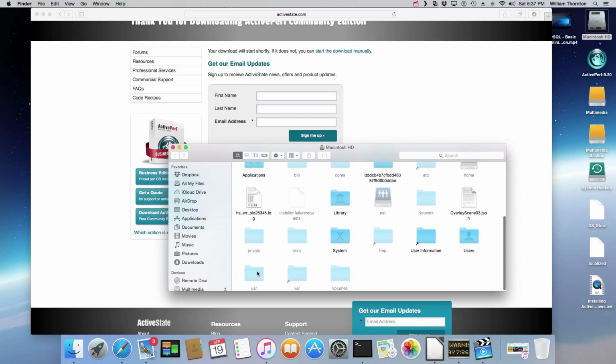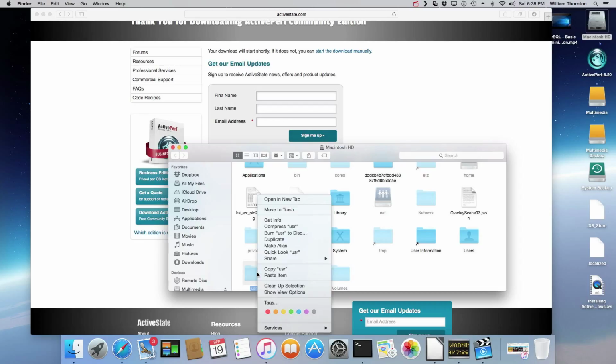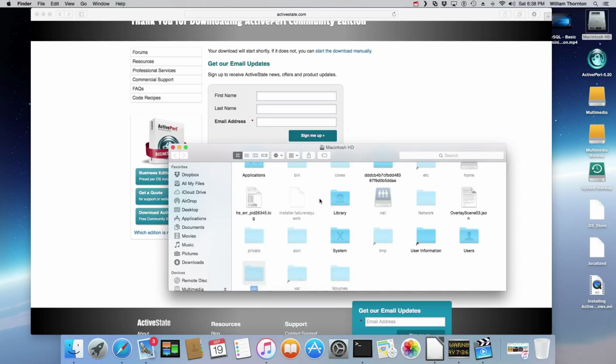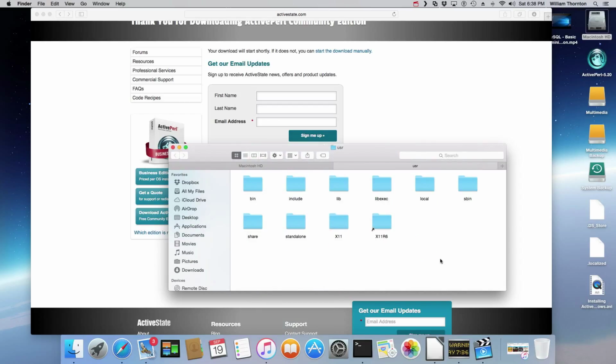There we go. Okay, ActivePerl is going to install into usr. It stands for user. There we go. Local, ActivePerl, and then usually a dash and then the version number, which in this case is 5.20. Okay, there you see all the subfolders.